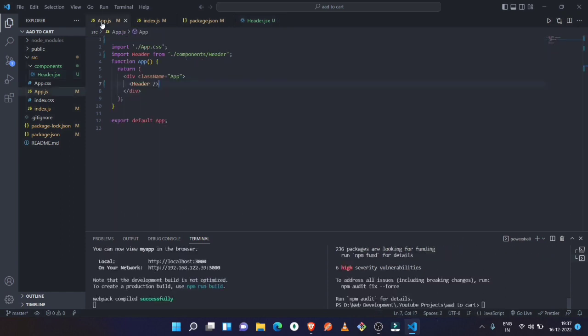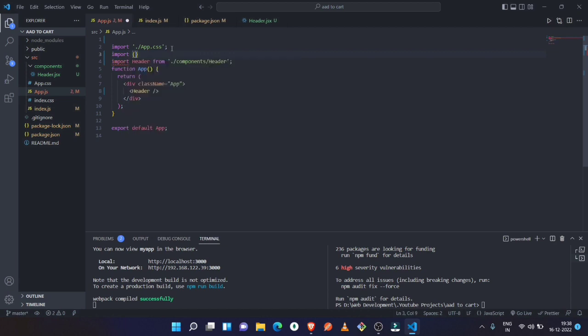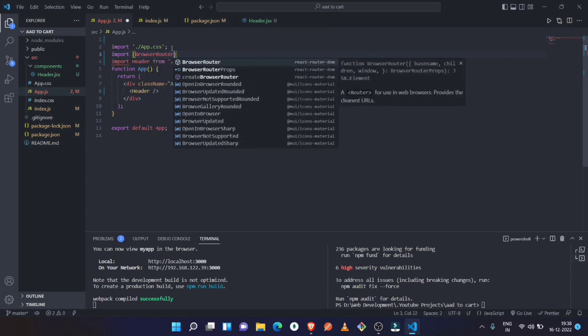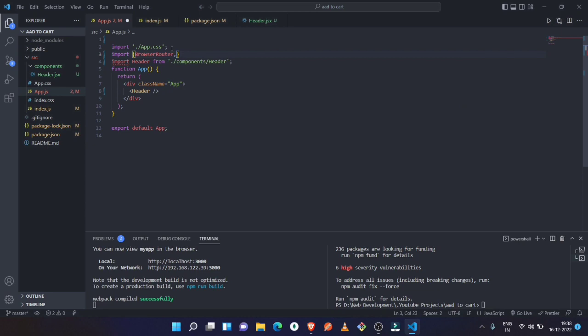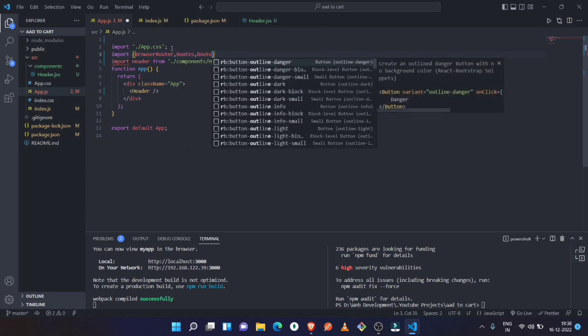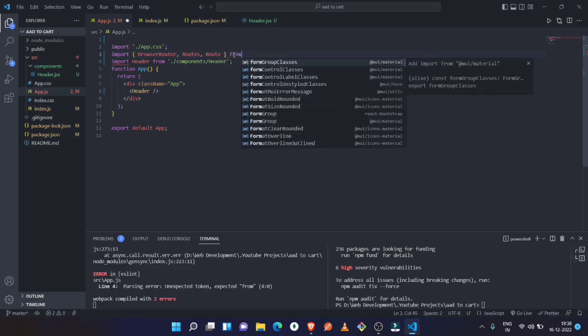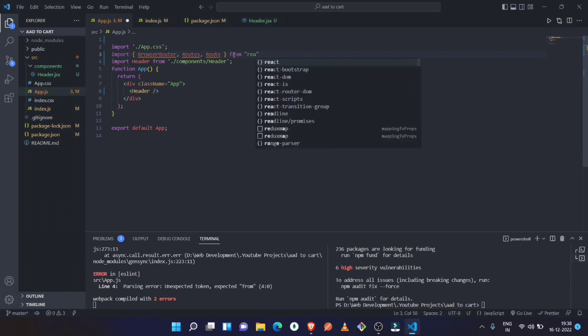Okay, so inside the app.js, we have to set up our route. So here, import. Here we have to import three basic components. Those are BrowserRouter, Routes, and then Route, from React Router DOM.